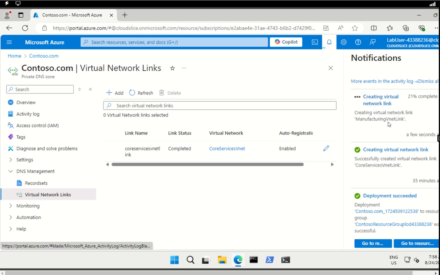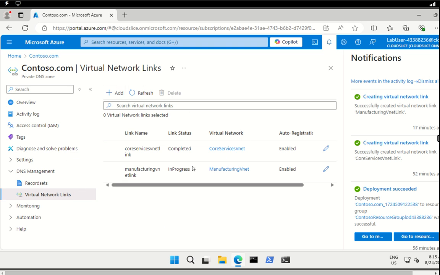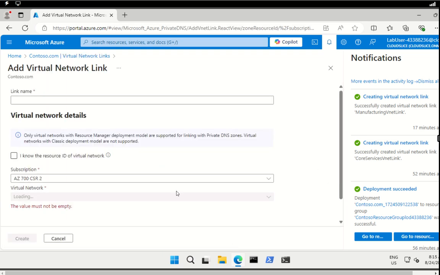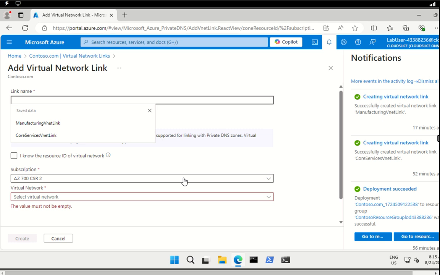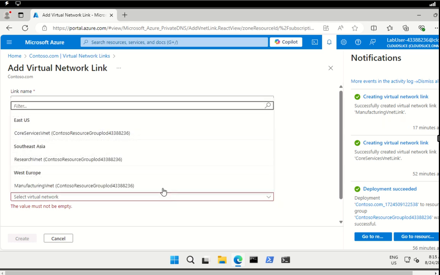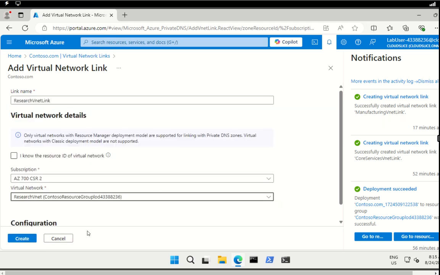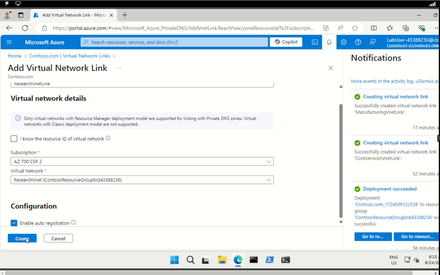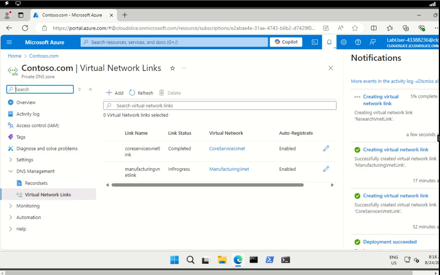Okay, so you can also wait while taking a look at the notifications. And we created two already. Now we are going to create the fourth one. Add, give the name, and research VNet link. Make sure it's enabled for auto registrations, and that's it. Wait until the notifications specify that it has been created. You can refresh it if it doesn't show yet.